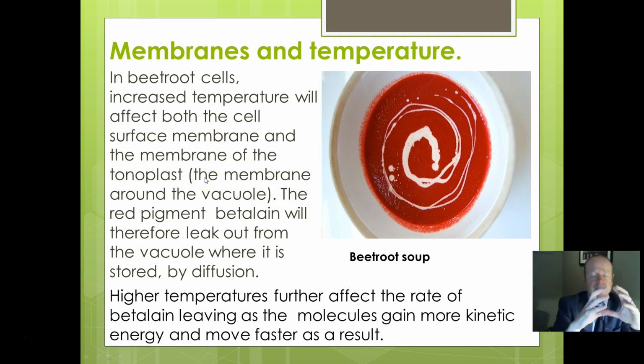The betalain is normally kept within a cell, within the vacuole. And the vacuole is surrounded by a layer of membrane, what we call the tonoplast. So if you heat it, it starts to gradually affect the membrane until more and more betalain leaks out, in other words, more pigment leaks out. So higher temperatures make more betalain escape. The molecules are moving faster, so if they move faster, they can get out more easily. The heating effect also affects the phospholipids, makes them move slightly apart, so it's giving them the opportunity to move through.